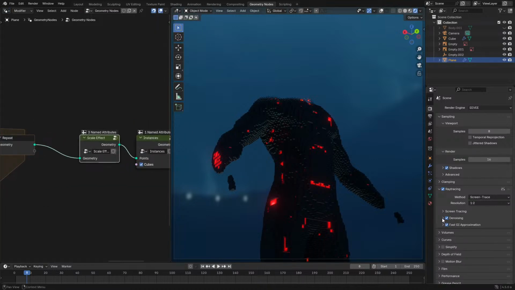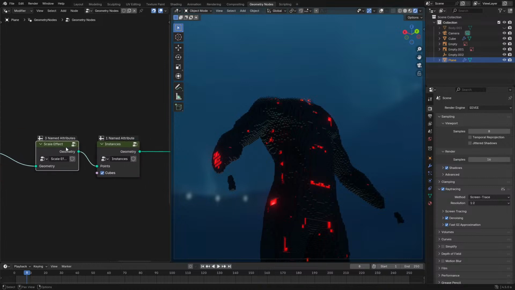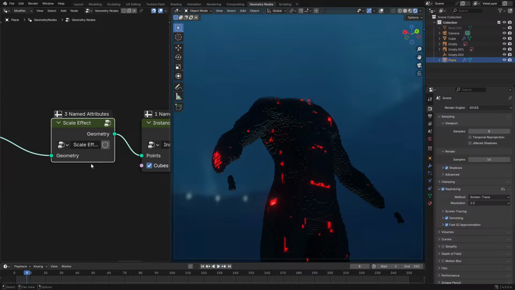Do you have the ray tracing on? Or, in this case, the screen ray tracing. A little bit funky about that.